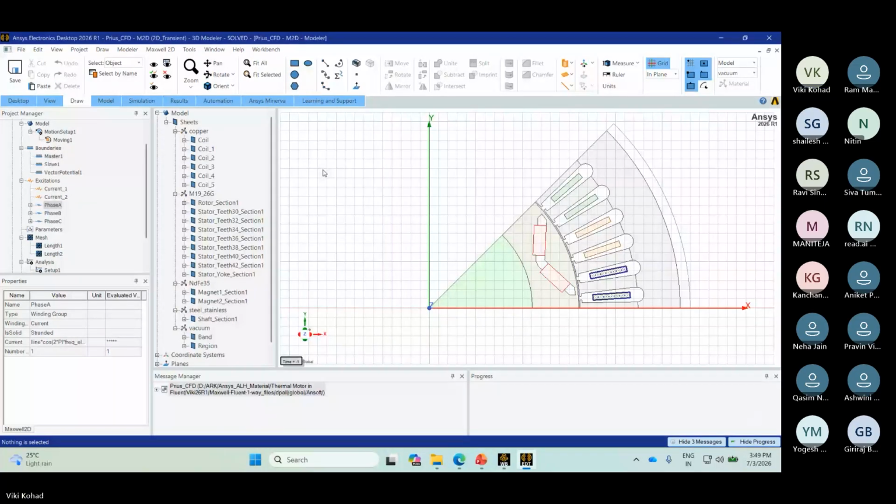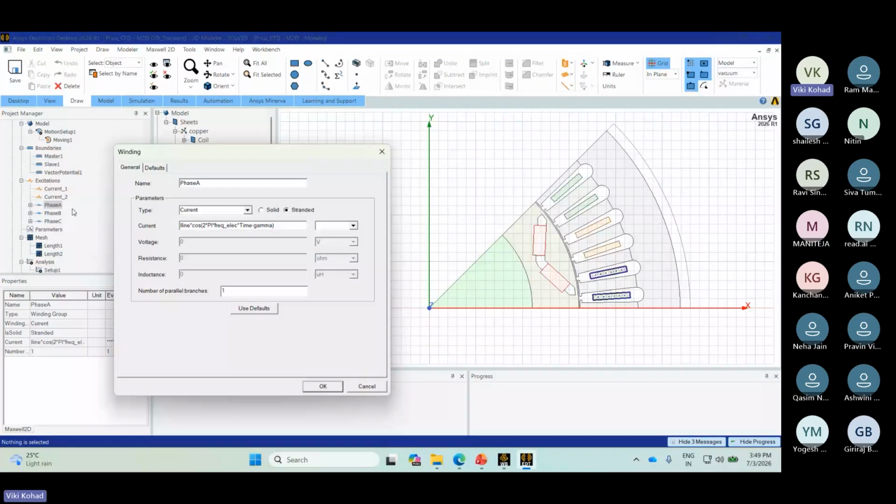So like this is phase A, and here you can see cos multiplied by cos into 2 pi. This is the electrical frequency, the fundamental frequency, times time, and this gamma is there.